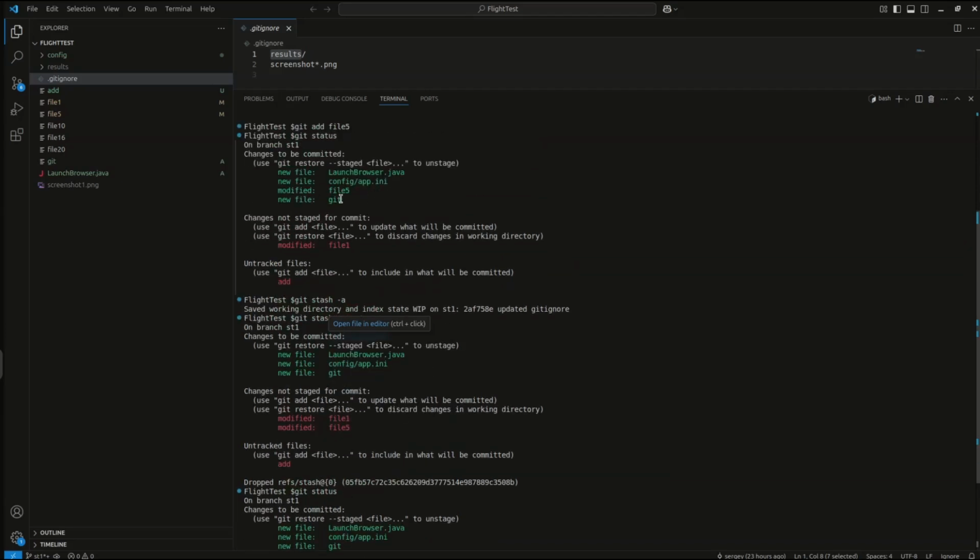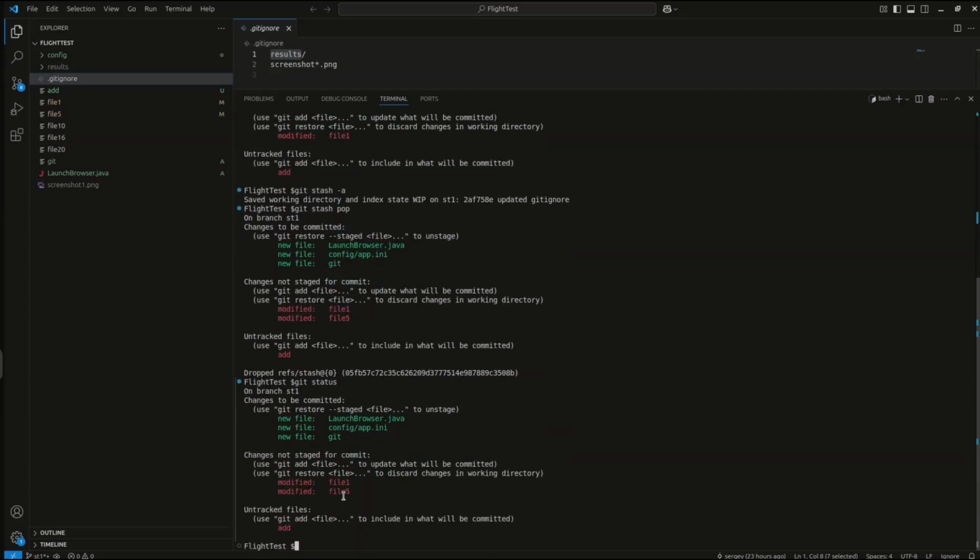Before stashing, we saw file 5, which is in the modified state, was in the staging area, right? And after we popped, file 5 moved to the non-staged area, right? So this is the difference we see currently. This is the way it works. If you have any existing file that got modified, even though it is in the staging area, when we do a pop, it will be moved back to the non-staging area. Okay, so this is one thing we need to note.